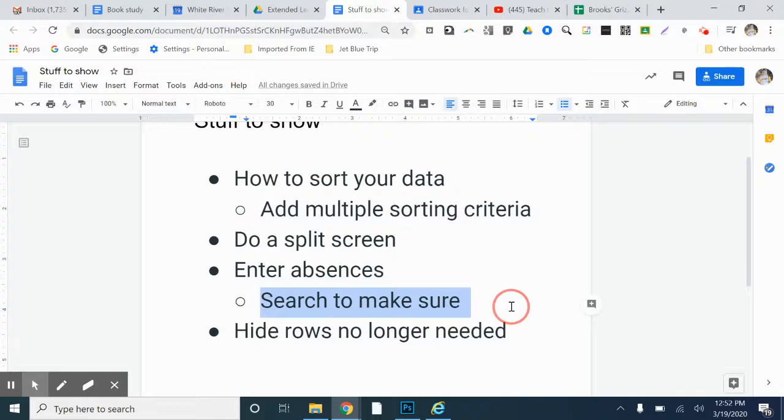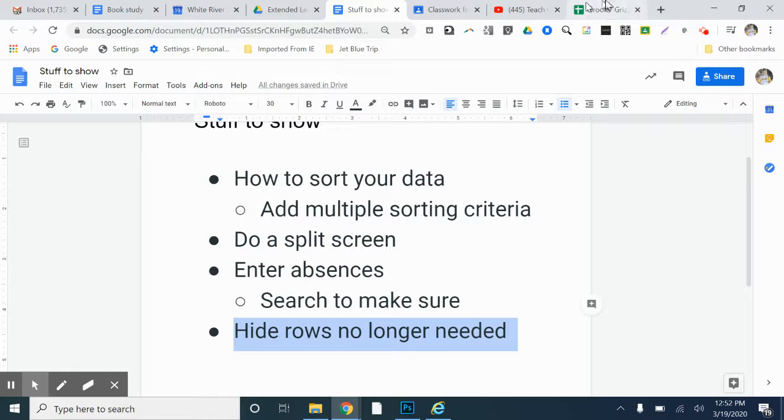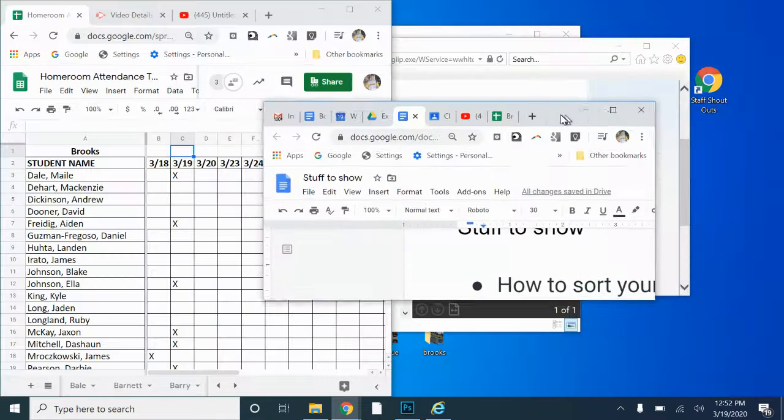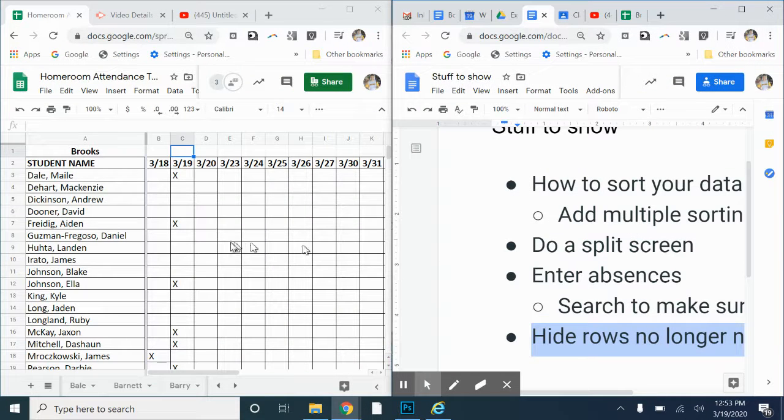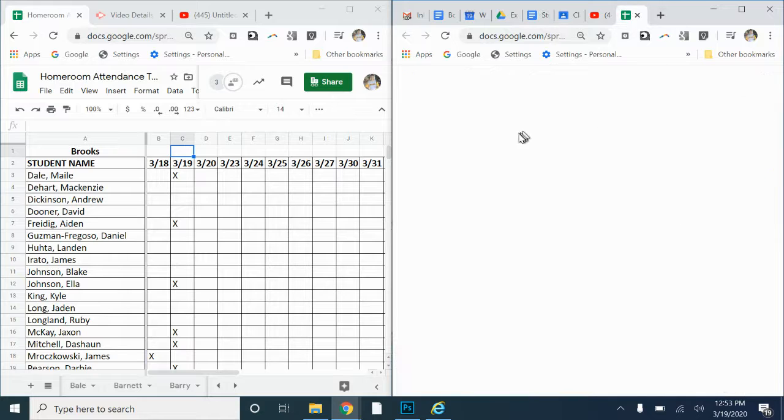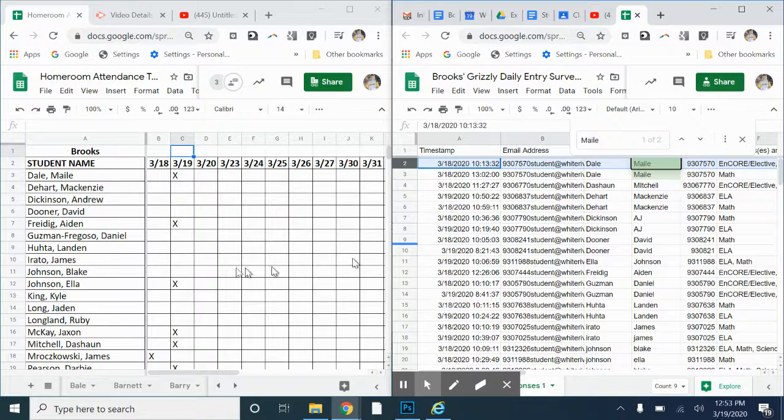Also, I'm going to show you now to search to make sure that you didn't miss anyone, and then we'll jump into the hide rows that are no longer needed. So again, go back to my split screen. I got my attendance on one side. I've got my DES sheet on the other here. And I just want to make sure. So like I said, here I've got a student, Aiden Friedig. He usually checks in, surprised me that he hasn't. So I'm going to go over here and search to make sure.